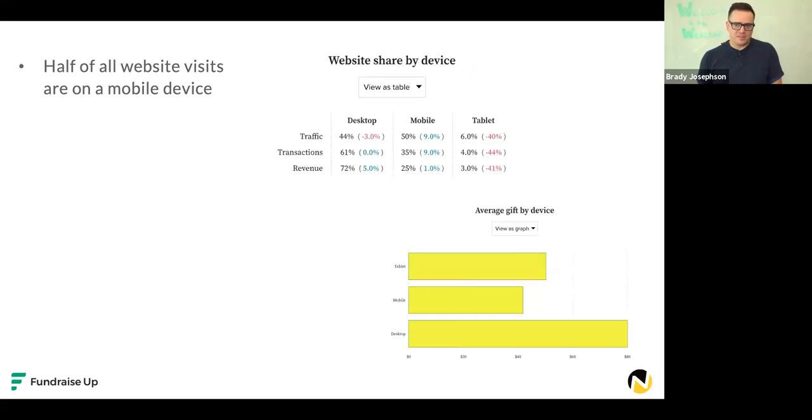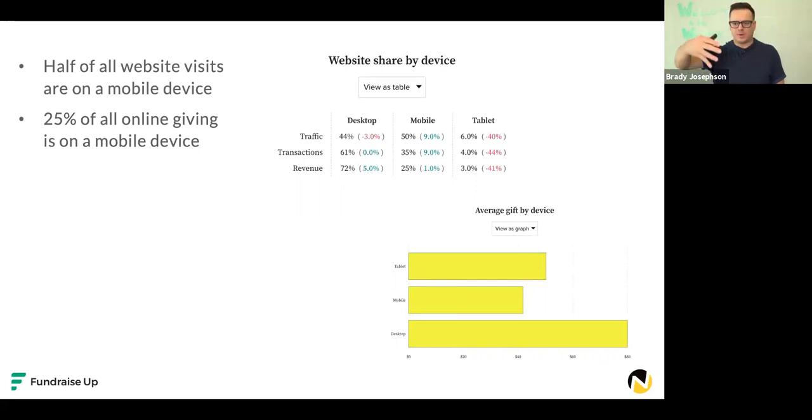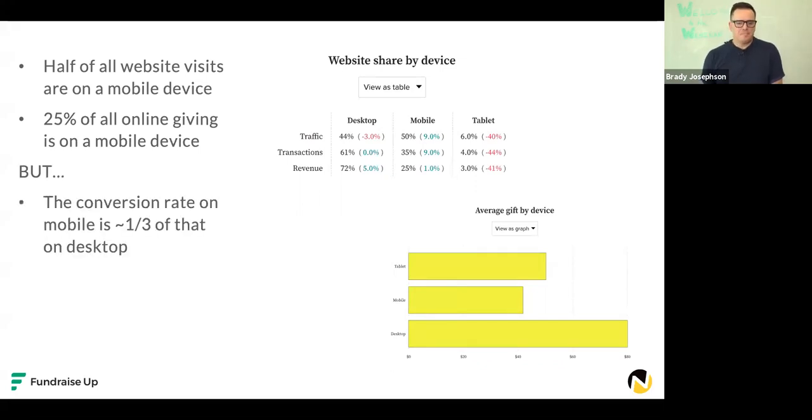Half of all website visits to nonprofits are on a mobile. 25% of all online giving now is happening on a mobile device. It's growing about 20% every single year. So more and more people are visiting websites and making donations, which is great. Again, this is why those mobile wallets are a needed innovation. But keep in mind, the conversion rate on mobile devices is about a third of that on desktop. And the average gift on a desktop is still 90% larger.